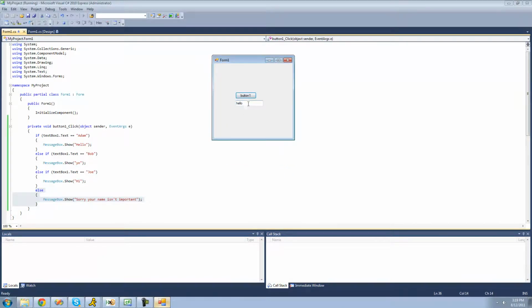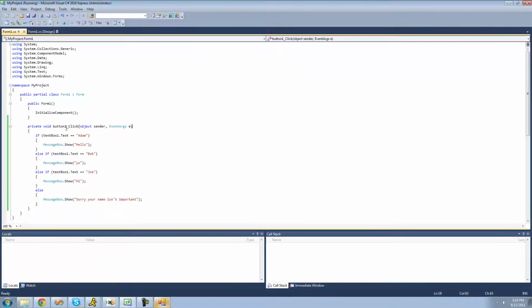So basically what it does when text box one's text equals hello, it's going to check to see if it's Adam. No, it's not. So then it's going to go down to this else if. And then is it equal to Bob? Nope. Is it equal to Joe? Nope. Alright, so then we're going to do this else right here. We're just going to have a message box show saying sorry, your name isn't important.